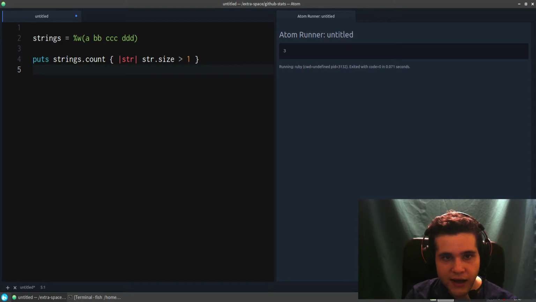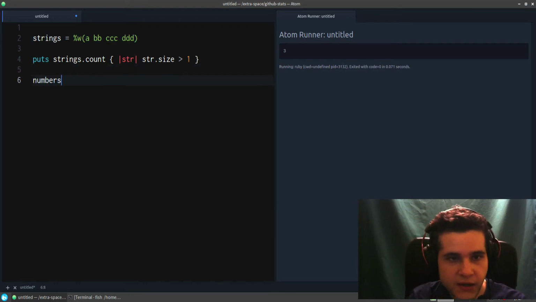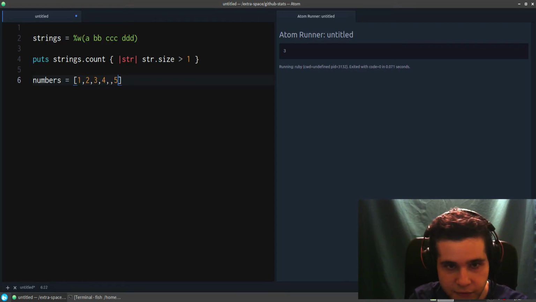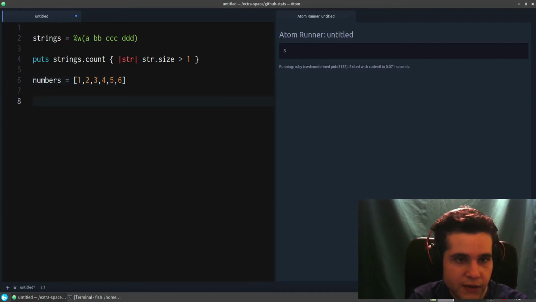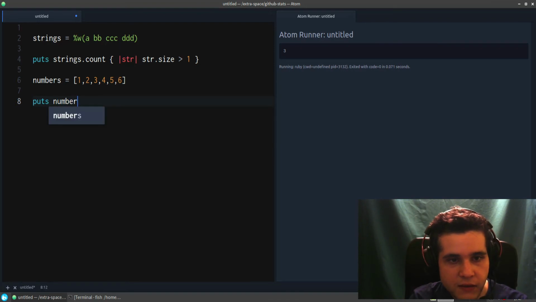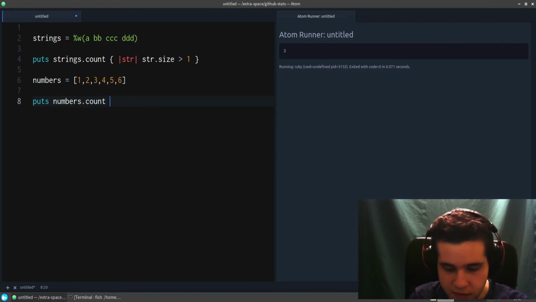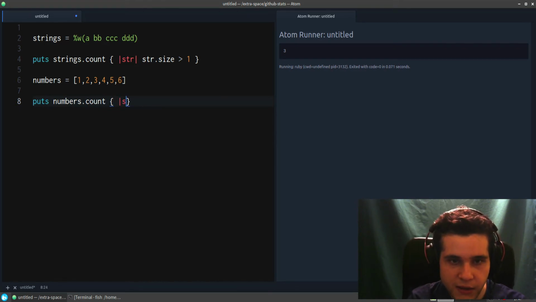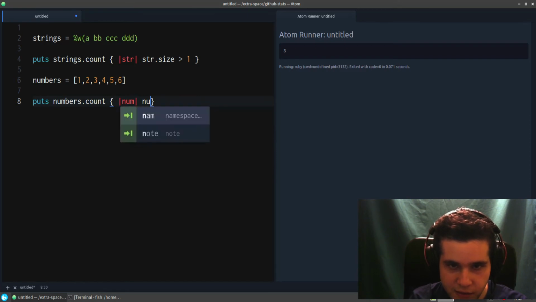So as you can see, the count method is very useful, very easy to use. It can be used with other objects. It doesn't need to be just strings, it can be numbers. Let me demonstrate. Let's say we have numbers 1, 2, 3, 4, 5, 5, 6. That will be enough for this demonstration. So let me do numbers.count. Let's say we want to count just the even numbers.